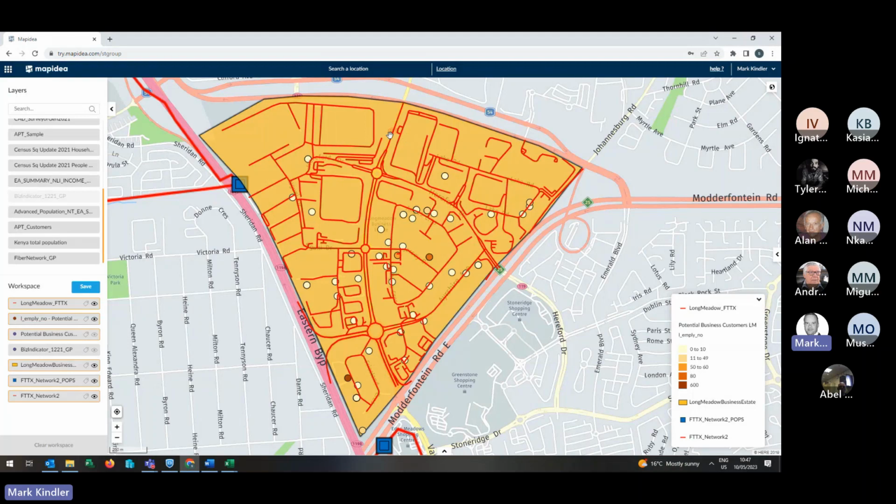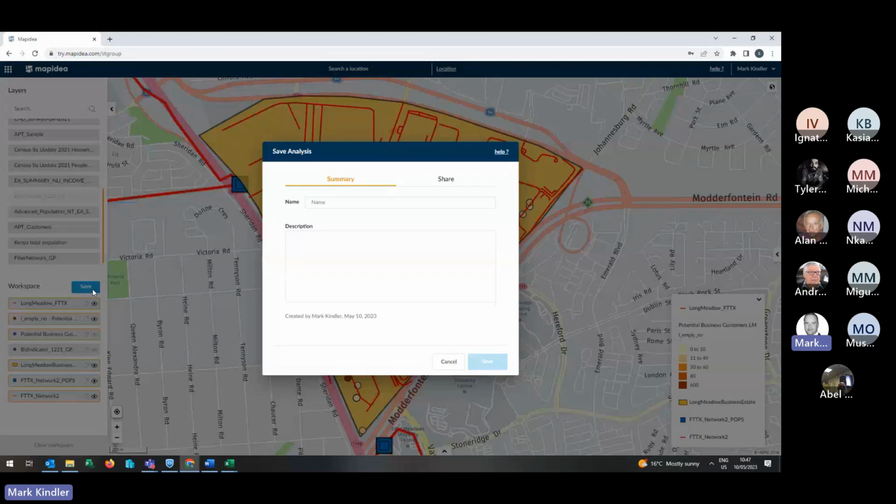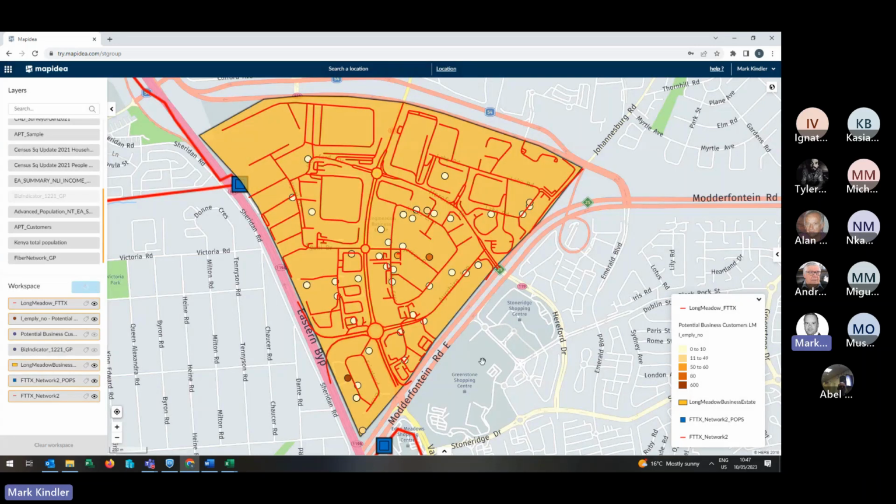Again, if we wanted to, we could save our workspace. We could say, right, well, this is our BizIndicator for Longmeadow. Save that as a result.